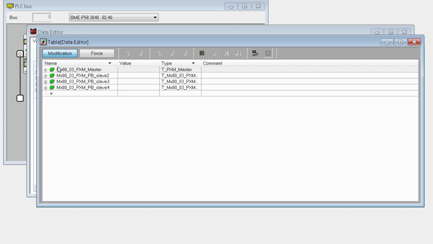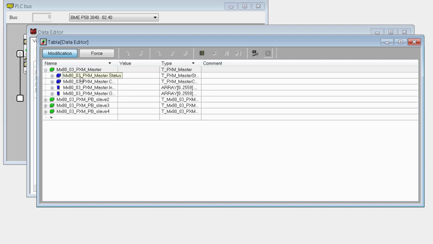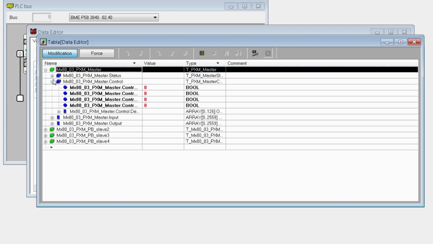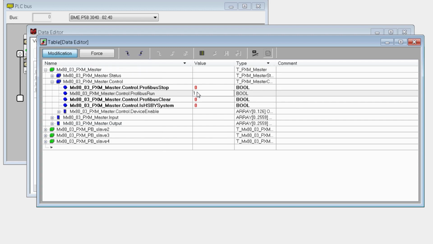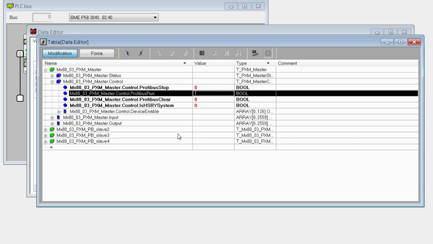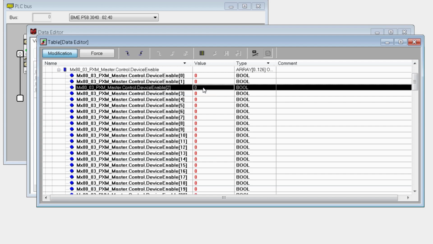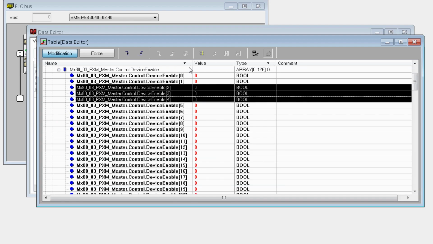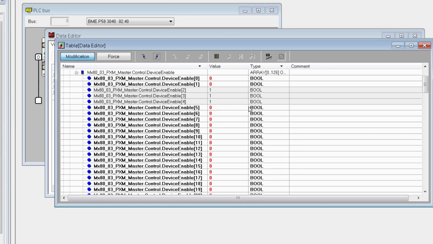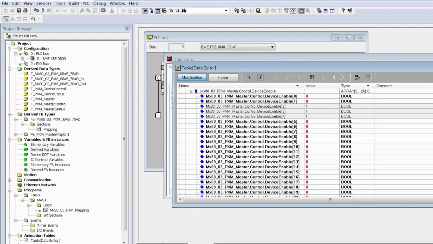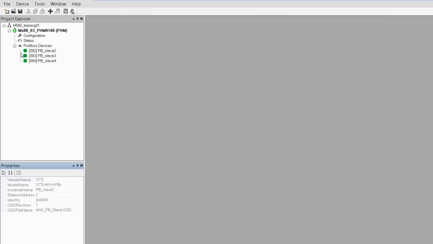Under the PXM master variable, drill down through Control to Profibus Run. And we'll set this to 1 and press Enter. This will place our PXM module into run mode. We'll also expand Device Enable, go down to the node addresses of my slave devices, and enable each of them as well. So now we can see that the slave device icons back in the PCM have changed to green, indicating we are online and exchanging data.